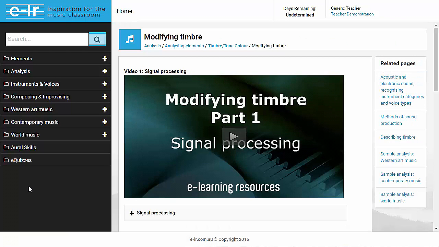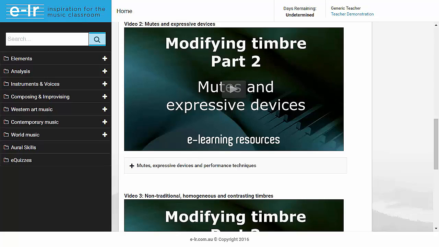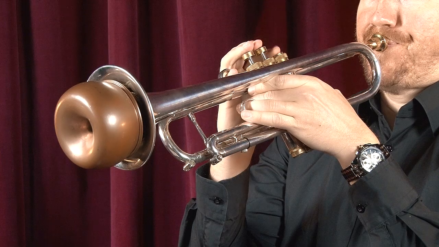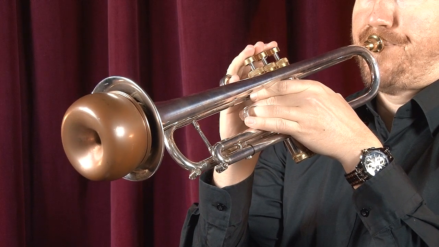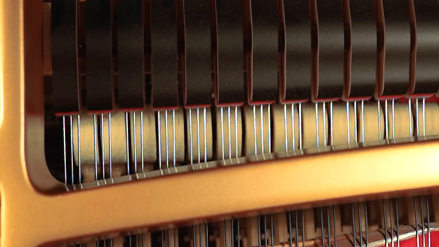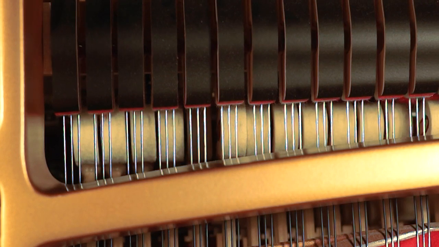There are 3 videos on modifying timbre. The first video deals with signal processing and includes information on effects such as distortion, reverb and delay. The second video deals with how mutes and expressive devices alter the timbre of an instrument or sound. In this video tutorial, we've been able to incorporate much of the vision from our instrument videos. There's even information on the una corda pedal on the piano.